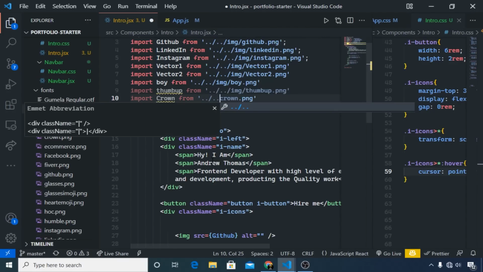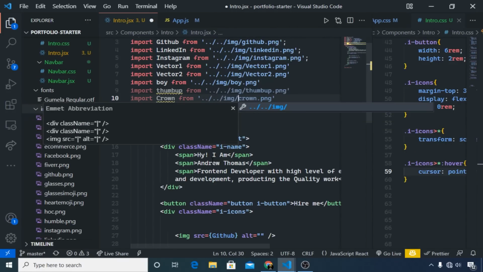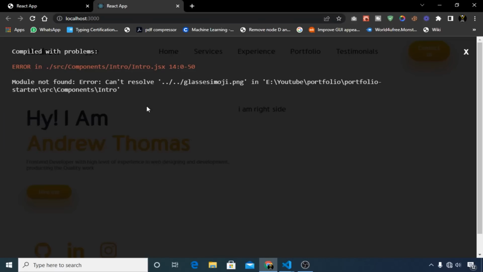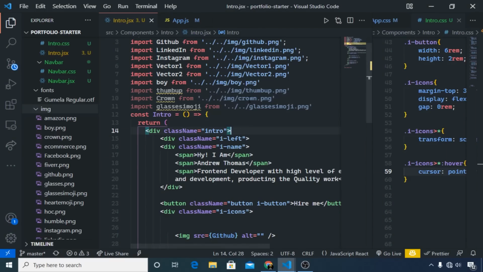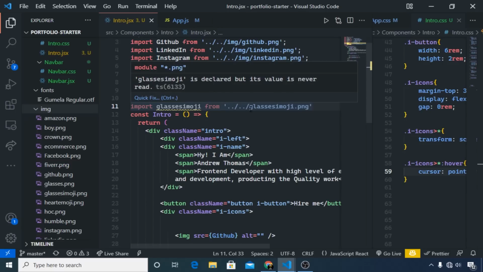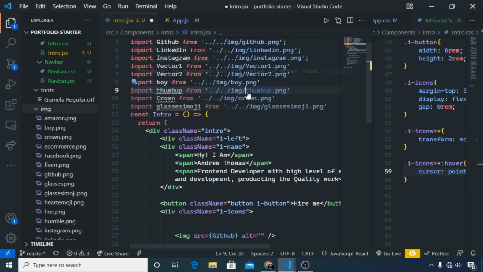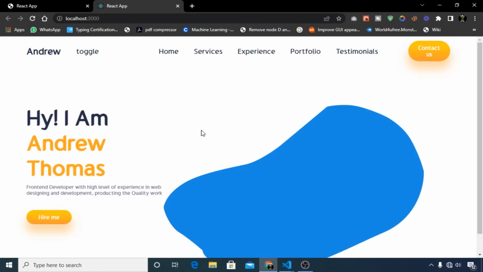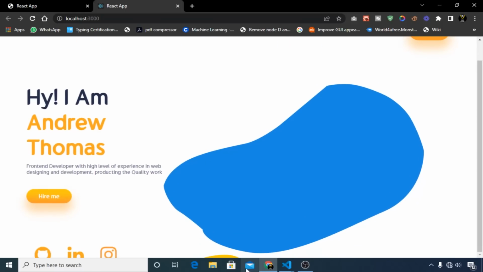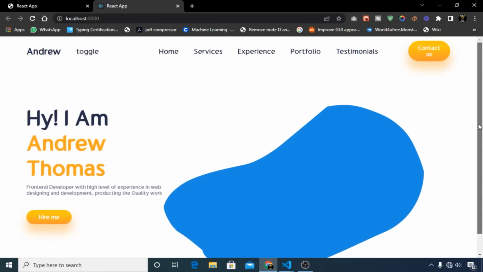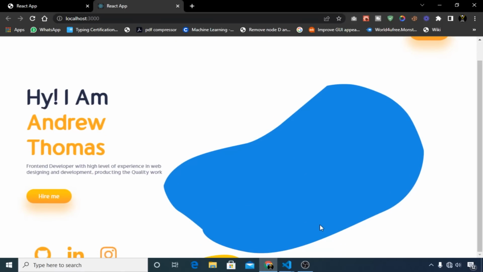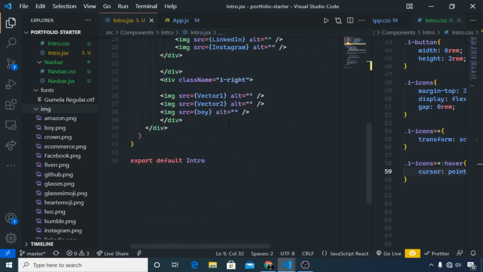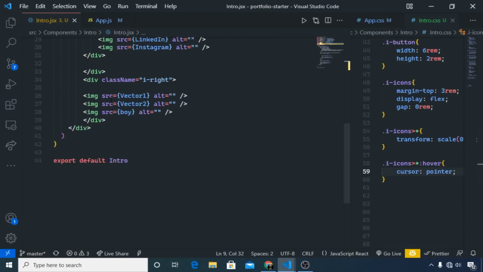Okay, here I have not specified the directory for this one. Now let's try again, and similarly I have a typo here for the glass emoji. Now let's see. Okay, you can see here I have the PNGs, but they are not showing up completely because we have not styled them. So let's style them. I am closing this tag.